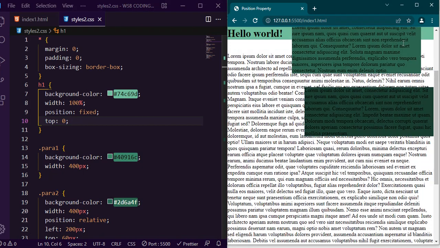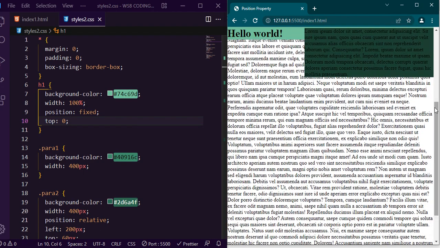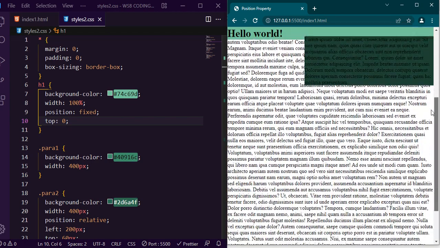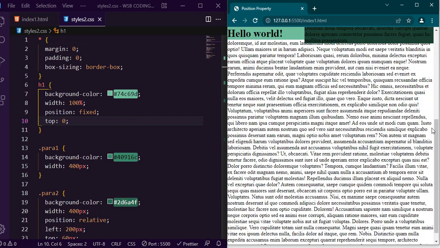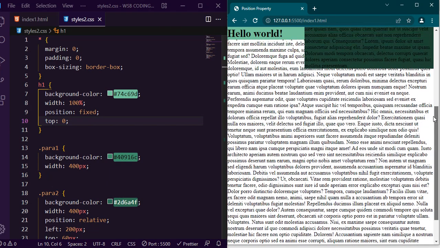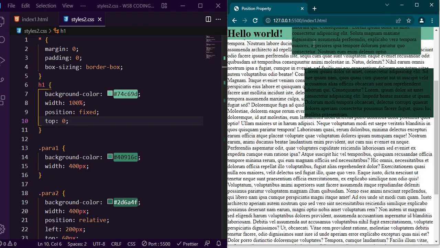Now you can see here this relatively positioned paragraph overlaps with the H1 heading. It appears at the top of the H1 heading. And if you scroll more, this absolutely positioned paragraph is also overlapping with the H1 heading, isn't it? As we scroll down the page, it's overlapping with the heading. To make sure the H1 heading appears on top, we can use the z-index property.